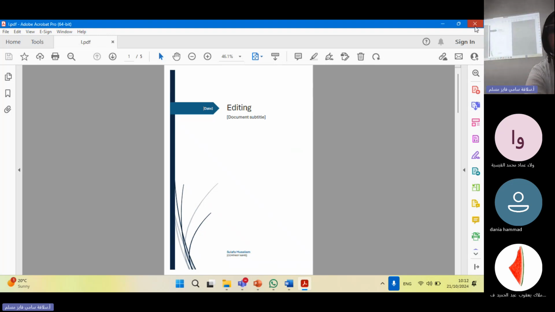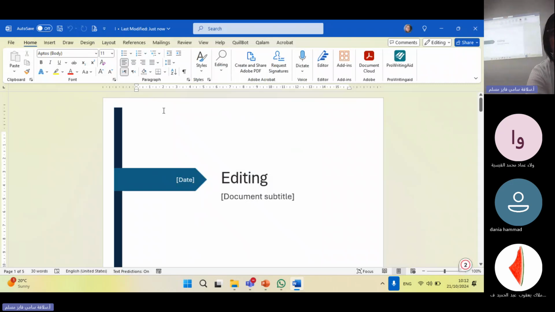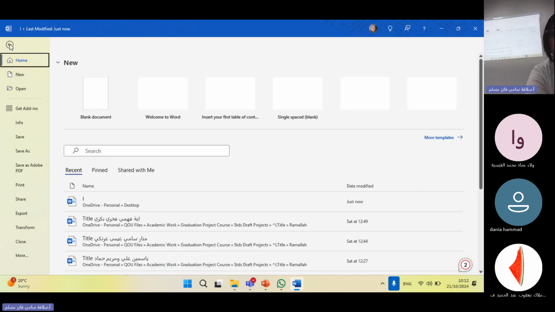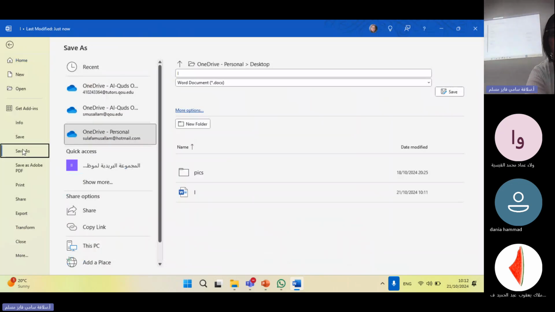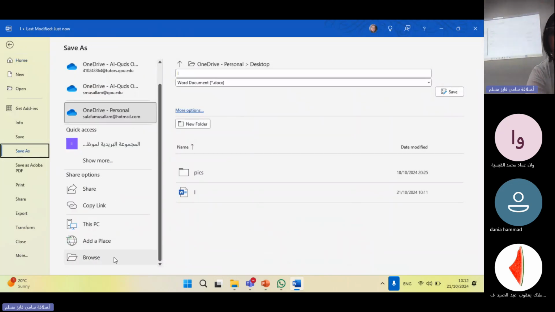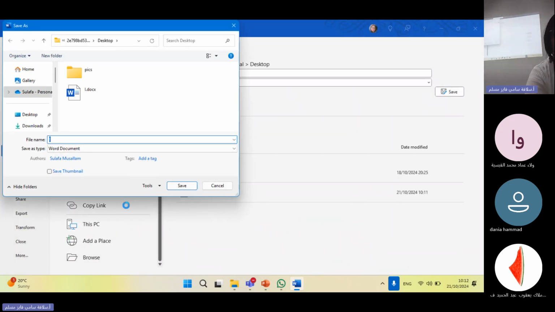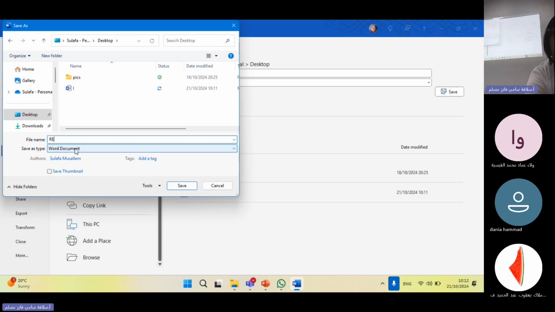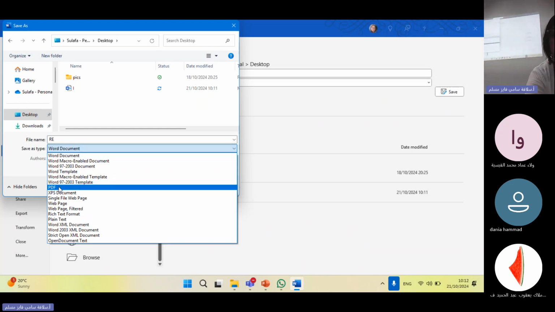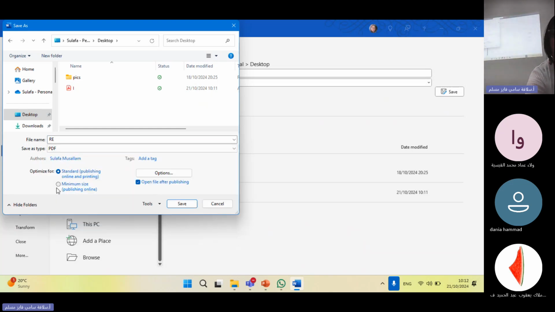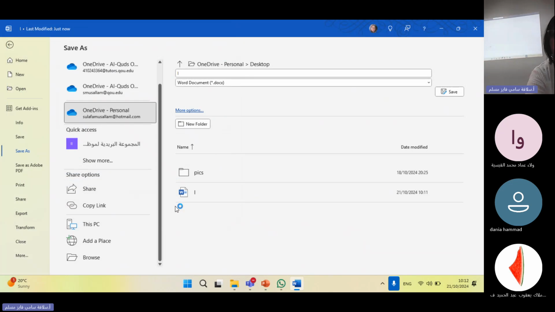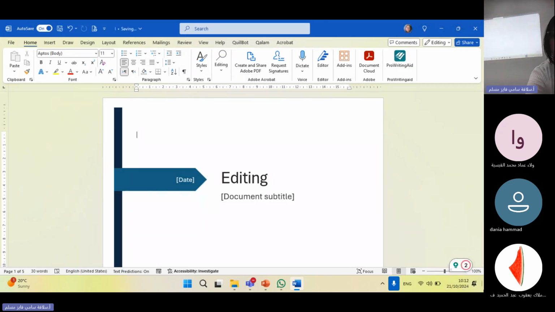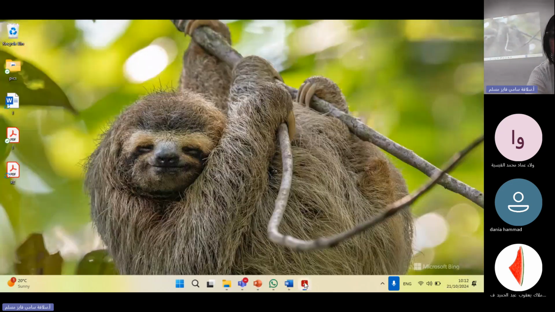Now, if I don't have an integrated PDF already, I go to File, I go to Save As, okay? I choose where I want to save my document. For example, I want to save it on the desktop, and here I will change the name, for example, okay? And then I will go to Save As Type. This is a Word document. So I need to change it to PDF. Okay? I click Save. And if I go to the desktop, for example, it already changed it.